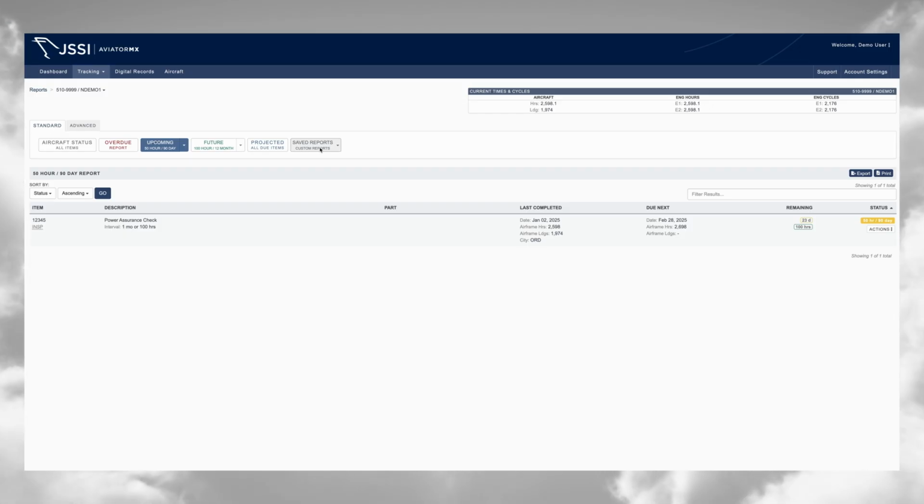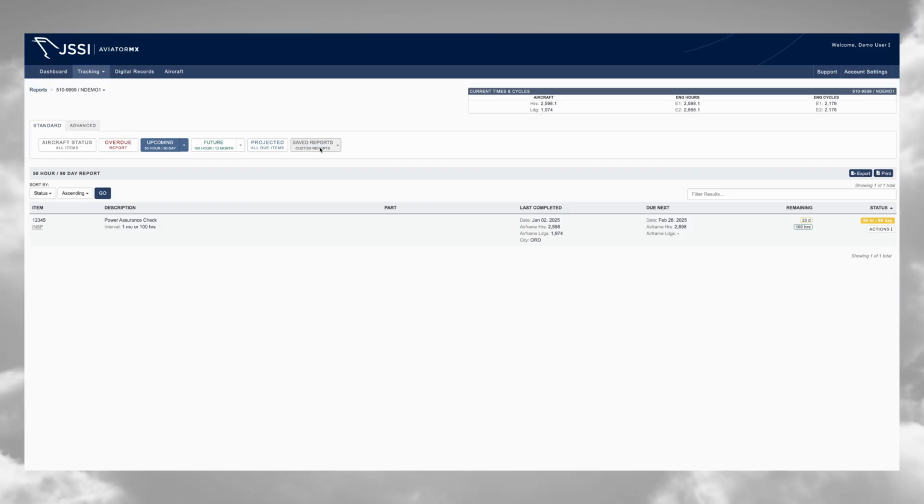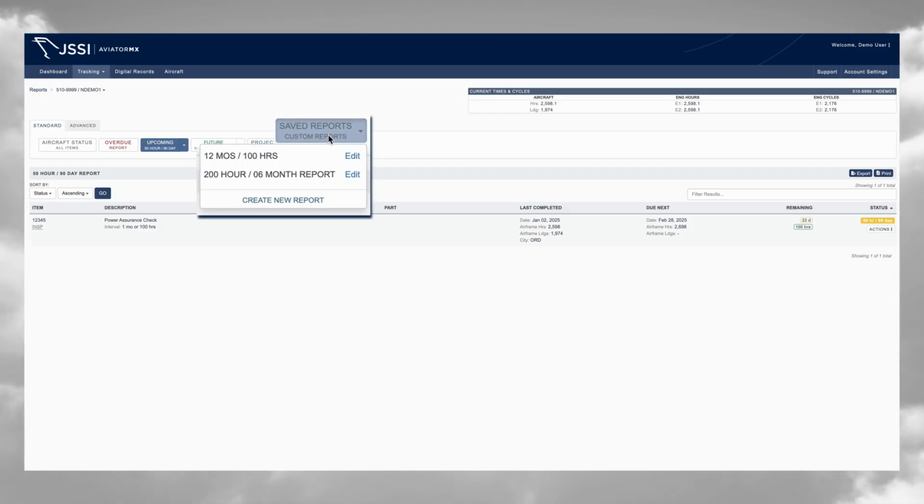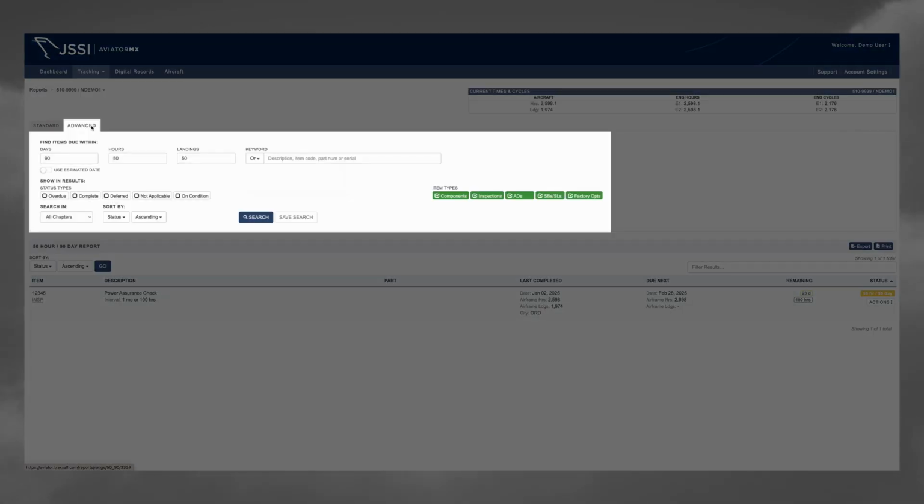You also have the ability to come in and create your own saved custom reports. And we also have this advanced tab here that gives you more filtering and the ability to really get to exactly what you're looking for and create those custom reports. So next time you come in the system with a click of a button, you get exactly what you're looking for.